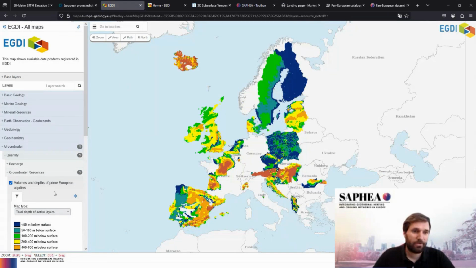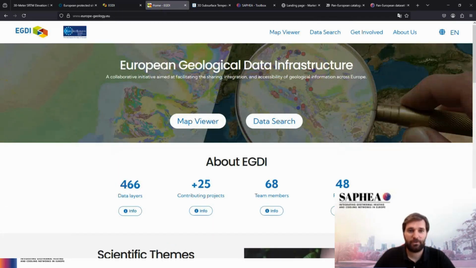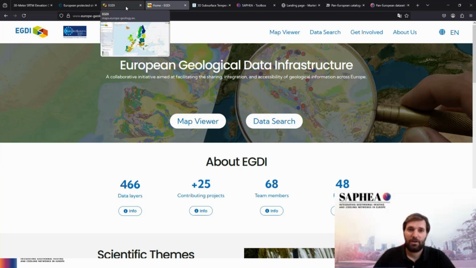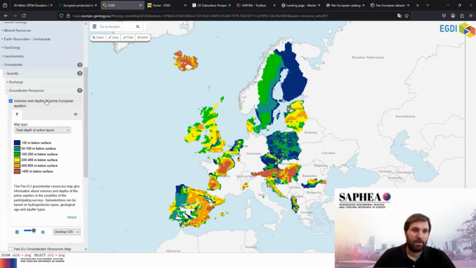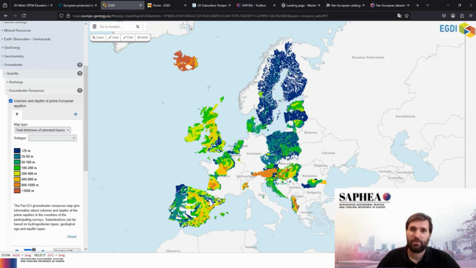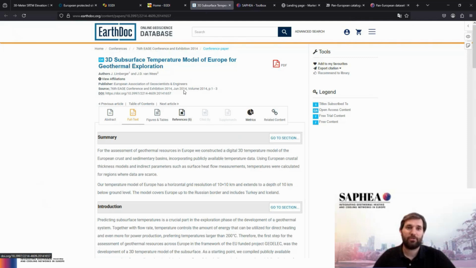And then you have data from the EGDI. For those who don't know the EGDI, it stands for European Geological Data Infrastructure. It's from the European Geosurveys, and it's just an infrastructure where you can put data, look at data and download data. So here there is some data of interest that are groundwater resources, and you can find the volumes and depths of prime European aquifers, but you can also find thickness of saturated layers, and so on and so on. And then you can find in the literature some 3D subsurface temperature model of Europe.